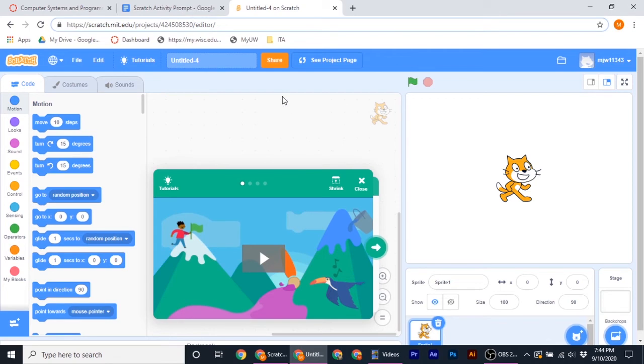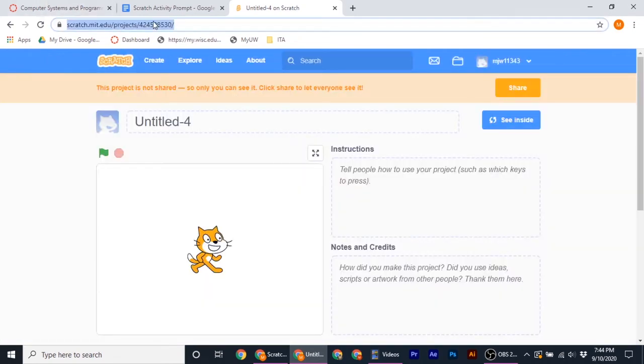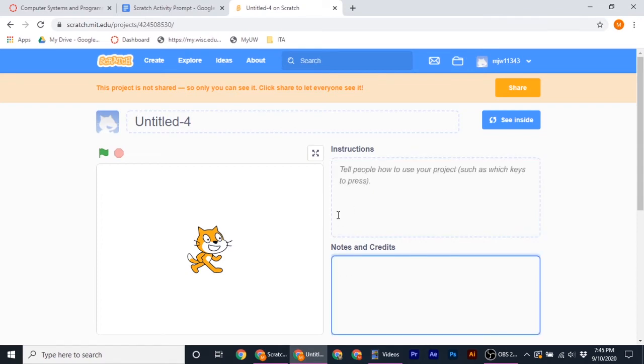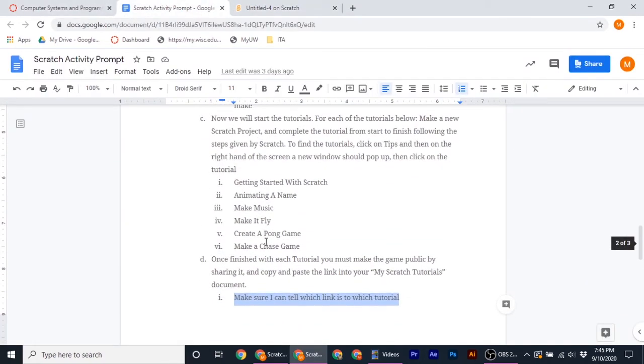You can notice because it says editor after it, and when you go to the project page, it doesn't say editor. And make sure also to fill in the instructions and credits for each of these assignments.